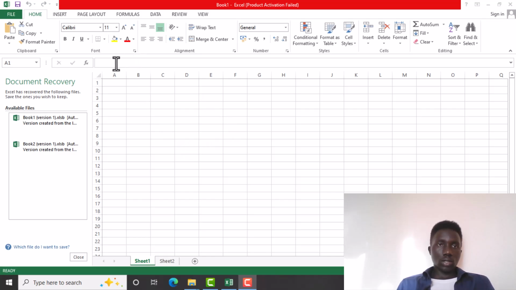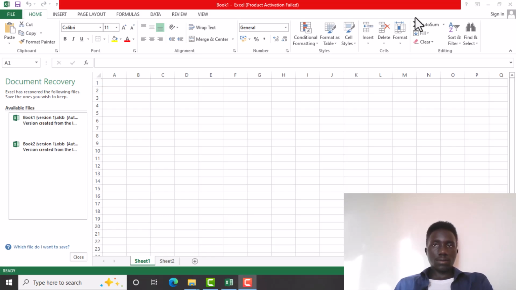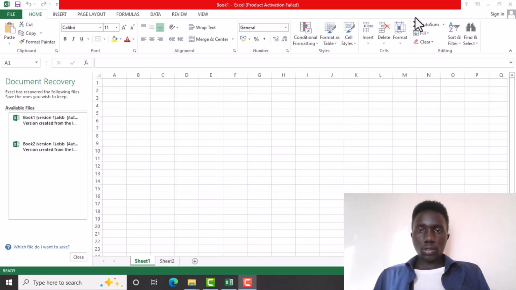This here is called the formula bar. Then right here, this is what we call a name box. So we're going to talk about the basic terms used. One of the terms I'm going to talk about is a cell. A cell is an individual box where data is entered. So this here is a cell. It's an intersection of a column and a row.